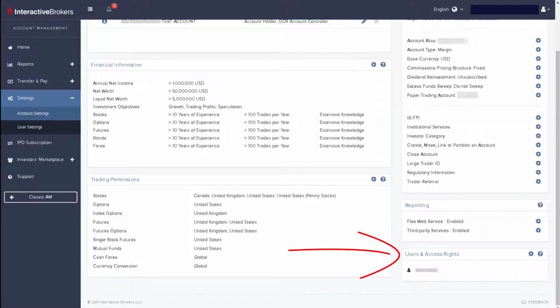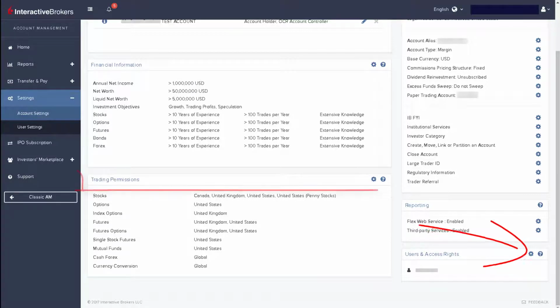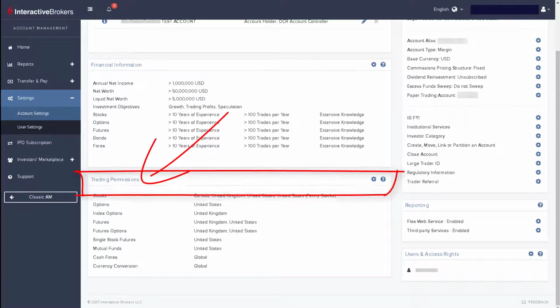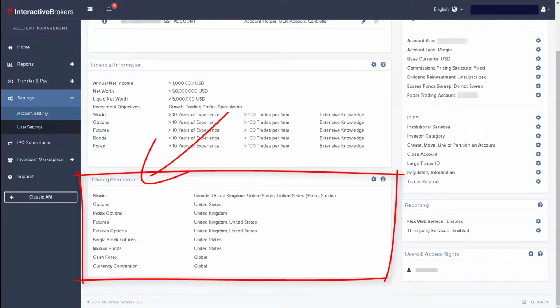services. Click on the user's configuration wheel and add people whom you want to grant login or trading access to your account. You can assign and configure user roles in the area below. Here, you can set asset classes and regional trading permissions. Use the configuration wheel to make changes.